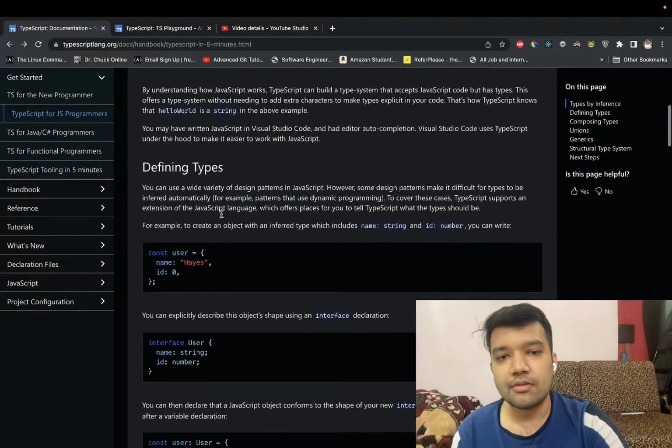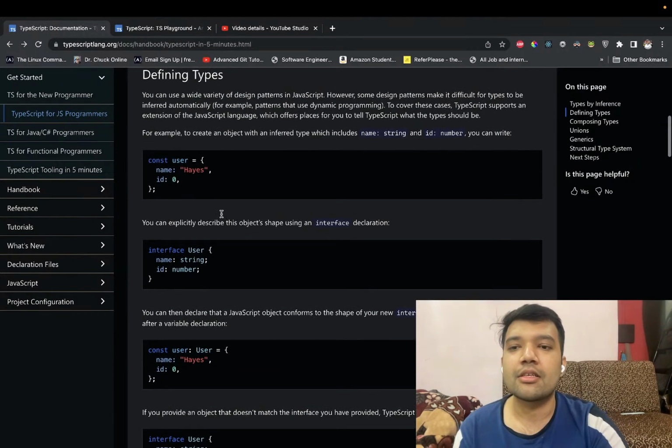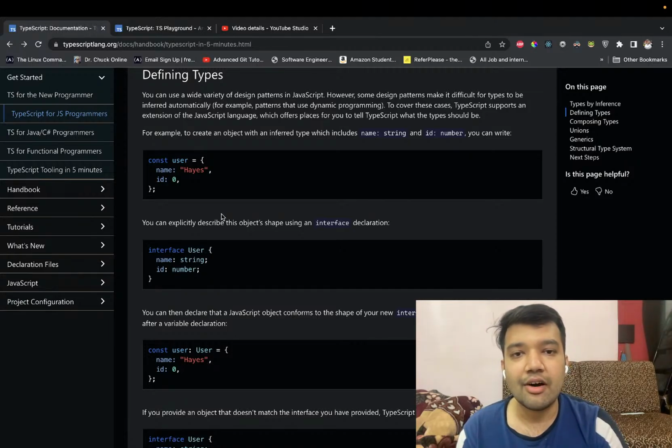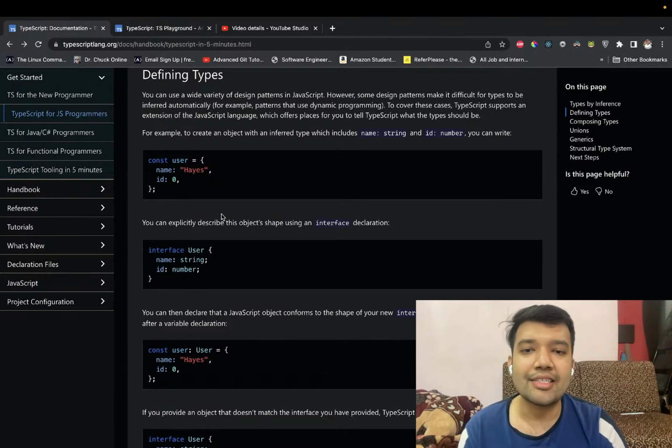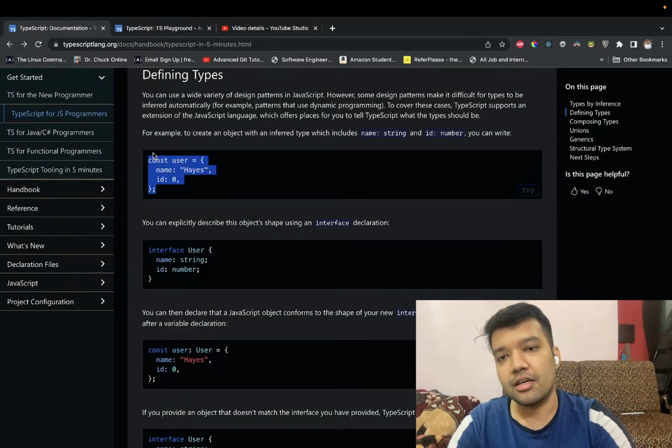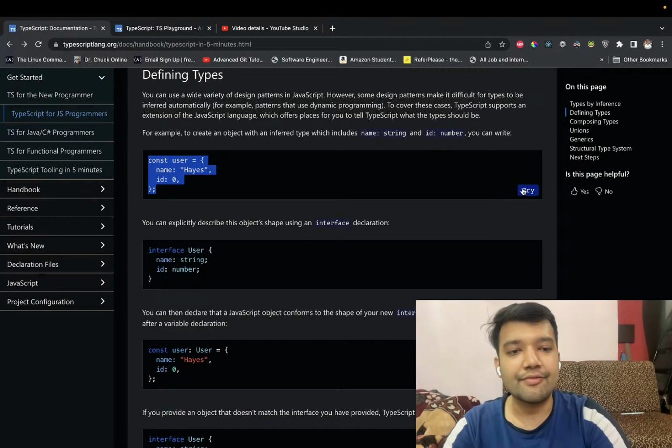Okay. Defining types. You can use a wide variety of design patterns in JavaScript. However, some design patterns make it difficult for types to be inferred automatically, for example patterns used for dynamic programming. To cover these cases, TypeScript supports an extension of the JavaScript language which offers places for you to tell TypeScript what the type should be. For example, let's create an object with an inferred type. So we create an object and the type is inferred here.